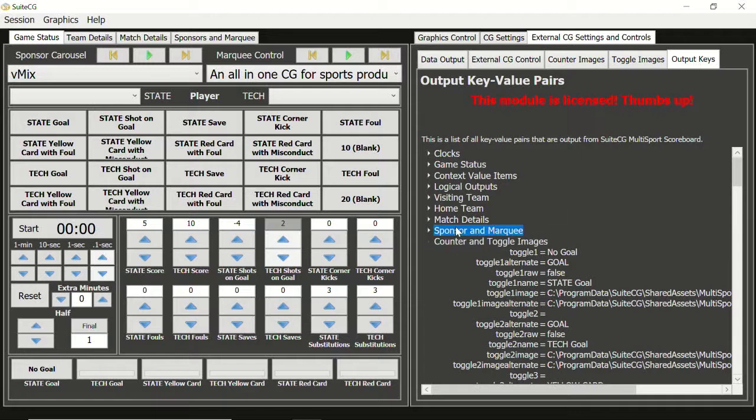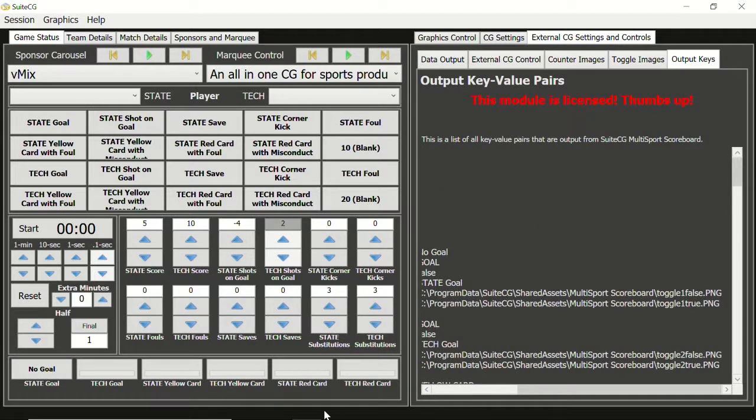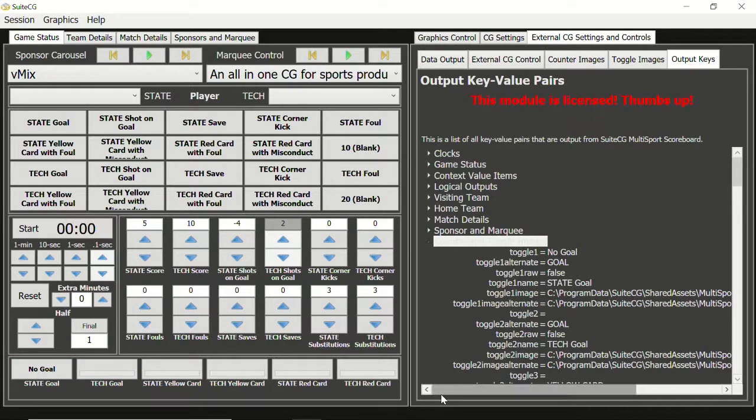Let's come over to the Output Keys sub-tab and scroll up to the toggle images. We see that each toggle has a variety of output keys. As we click Toggle 1, we see how the various Toggle 1 keys change their values. Let's scroll to the right and see how the Toggle 1 images change as well. Each toggle has a primary and alternate output for uses such as ball possession. You can see as we click Toggle 1, the Toggle 1 output and the Toggle 1 alternate output switch back and forth.